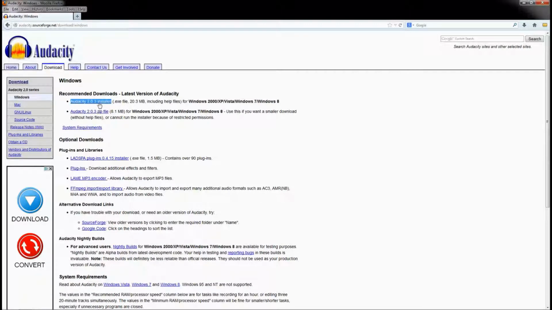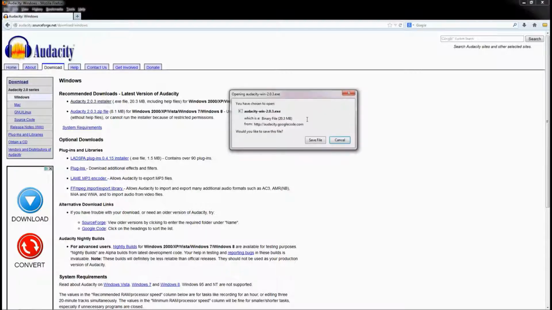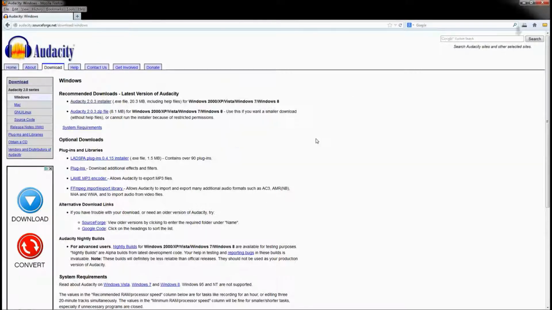There's two different types here. This one contains everything that you're going to need, and this version has pretty much what you need but without any of the help files. But I would strongly recommend that you download this version so you've got all the help files there to help you along the way if you've got any problems. So I'm going to go ahead and click on the link, and it's going to ask me to save, and I'm going to click the save.